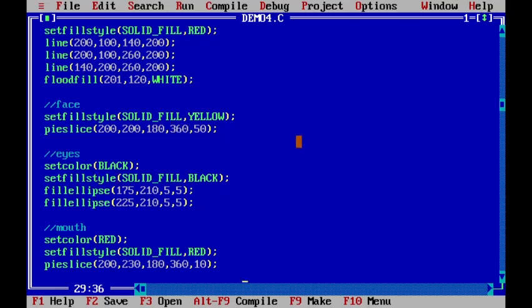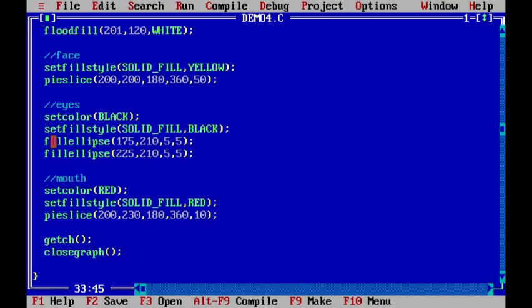Now coming back to the eyes part, we have used the fillellipse method because the pieslice will draw a circle and color it, but leave a gap between 0 and 360. So we have used the fillellipse method, keeping the radius 5 and 5. And set fill style as solid fill and black. This will fill the ellipse with the black color.